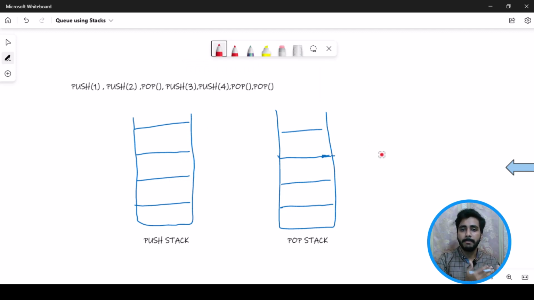First stack will be a push stack, and the other stack will be a pop stack. As is obvious from the name, whenever there is any push operation, we are going to push it in stack 1, the push stack, and if there is any pop operation, we are going to pop it from the stack. But we also have to check conditions. Suppose we have added all the elements in the push. So first let's try to add it in the stack.